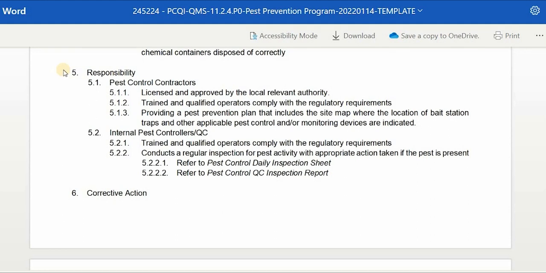Fifth, we have the responsibility. The responsibility of the person is indicated. It covers what to perform to comply with the procedure and policy. First we have the pest control contractors, licensed and approved by the local relevant authority. Trained and qualified operators comply with the regulatory requirements, providing a pest prevention plan that includes the site map, where the locations of bait stations, traps, and other applicable pest control and or monitoring devices are indicated.